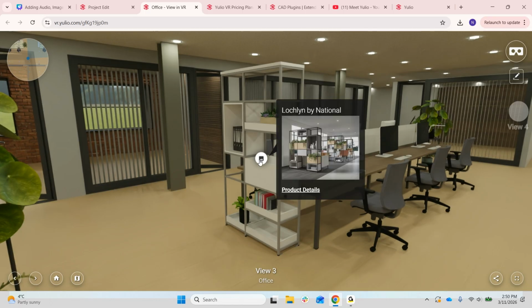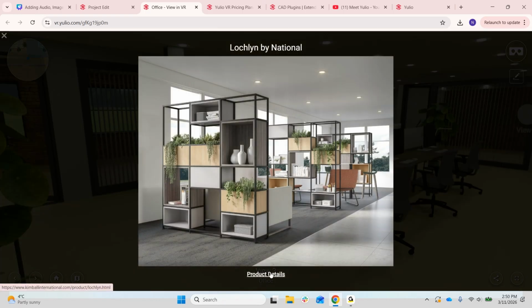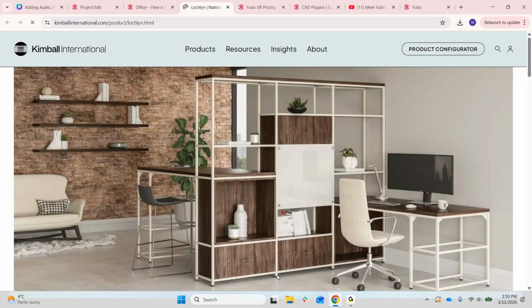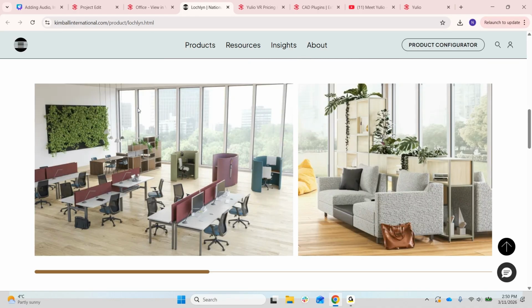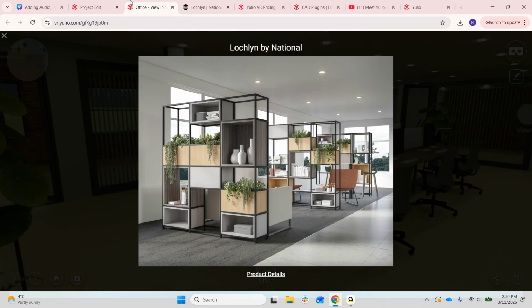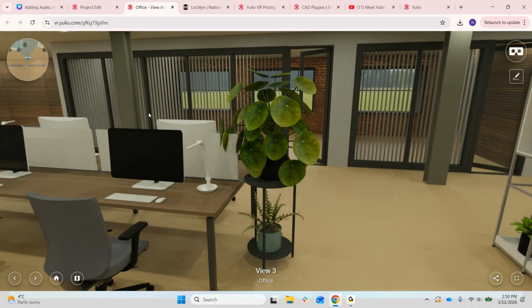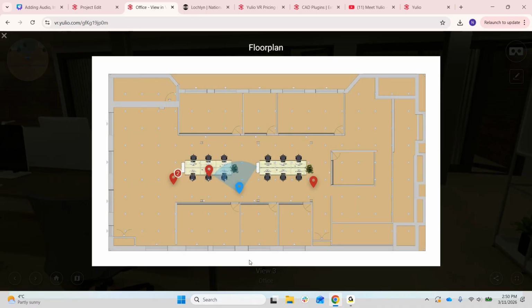So here is that image hotspot that contains a product or external link. Again, you can open that and view the product page or online PDF. And then next I'm going to open up the floor plan to show you what that looks like.